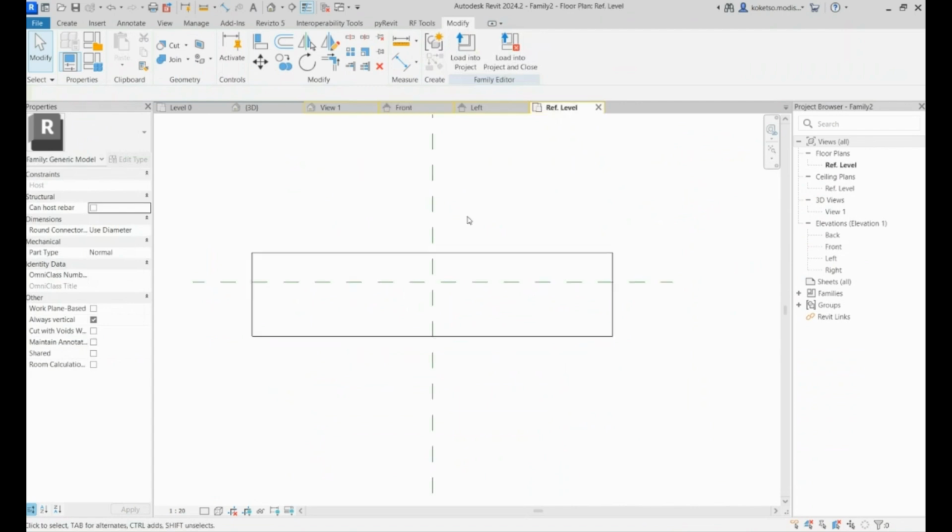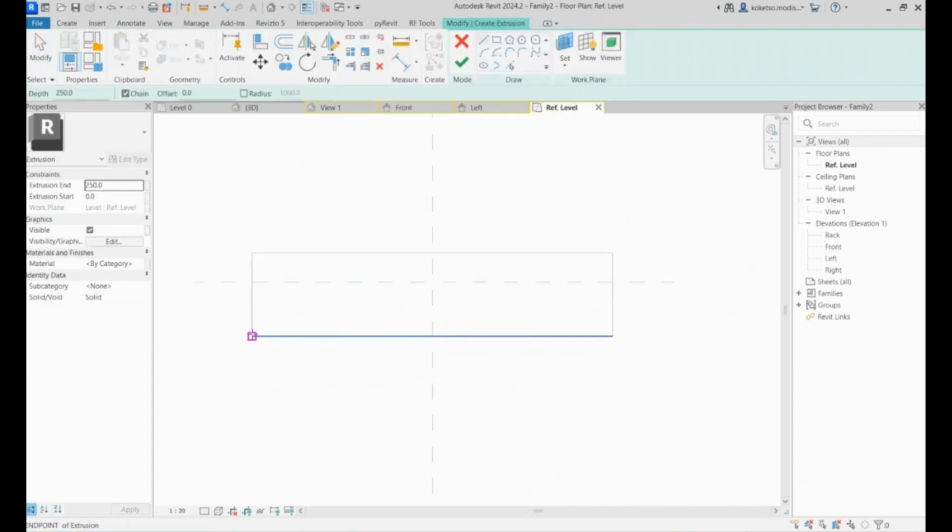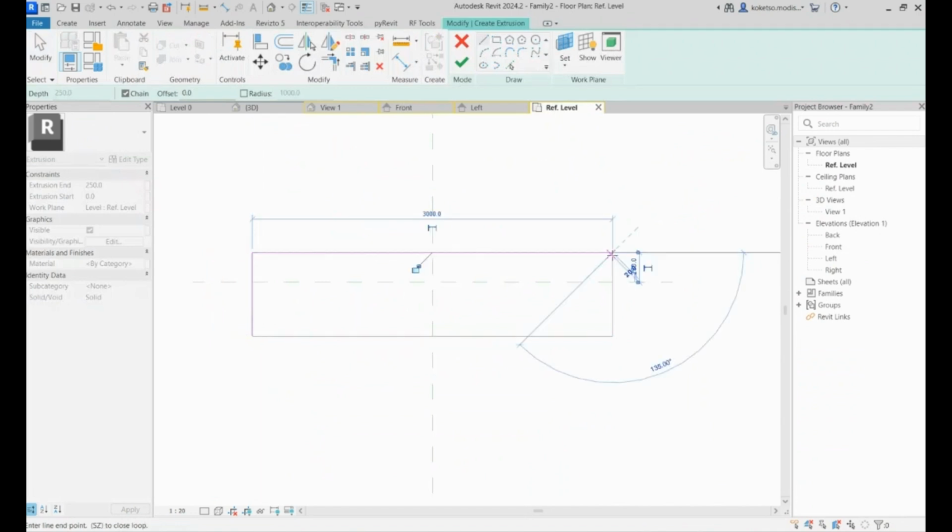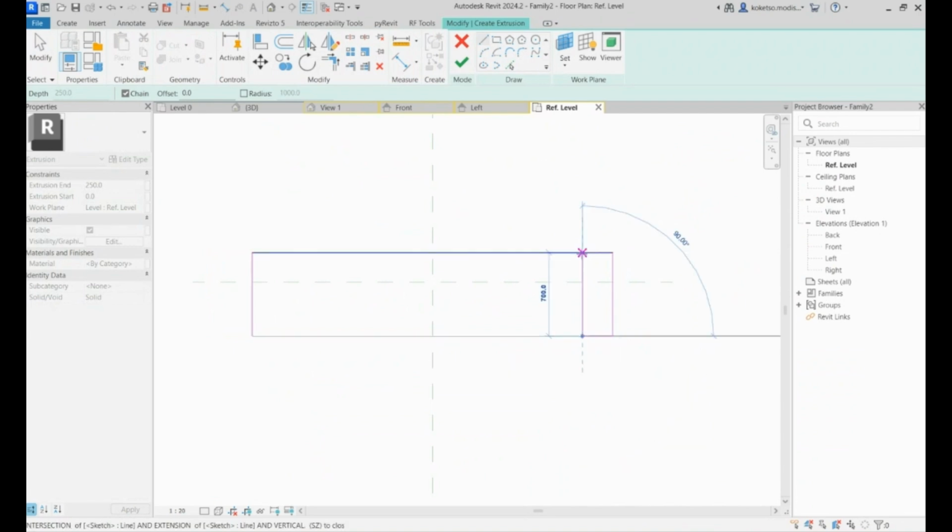Go to reference level again, say create extrusion again, and then you're gonna create another wall on top of that abutment. So we're gonna offset this one by 250, and then this side also 250.